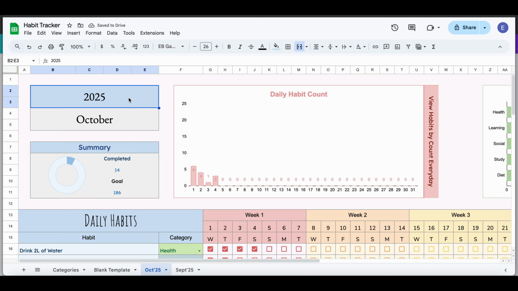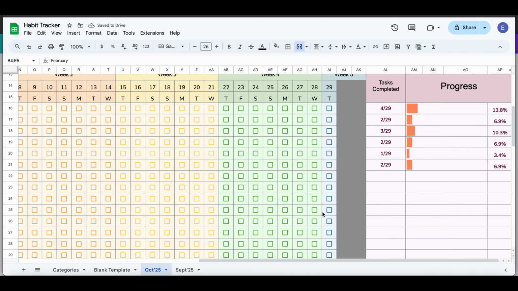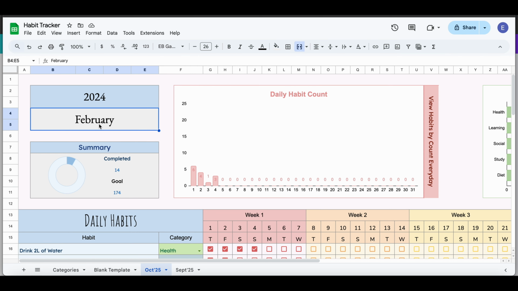And let's say leap year, right? So 2024 February was a leap year, so it had 29 days. Boom, look, it shows 29 days here. Isn't that great? I think that's quite fun, I'm not gonna lie. Anyways, let's go back to October.